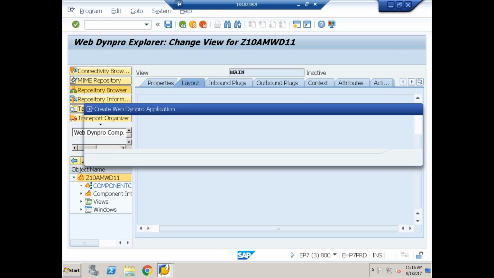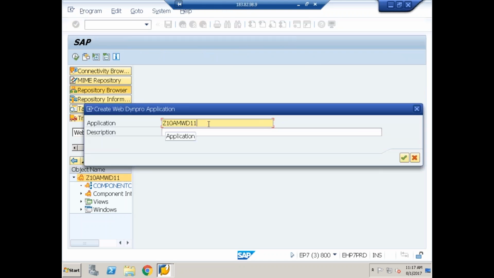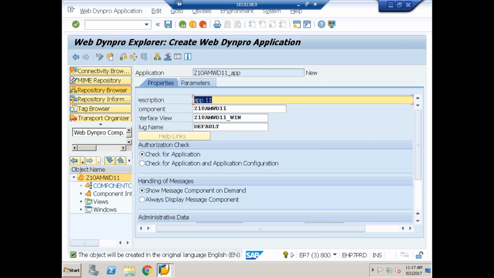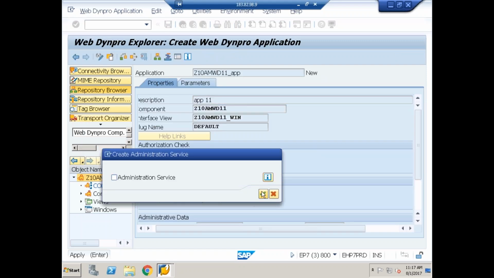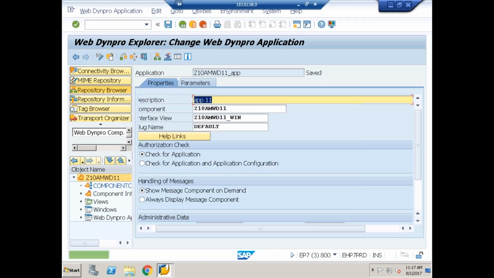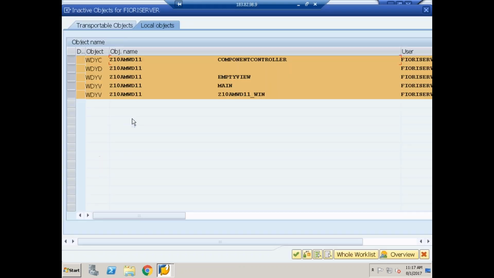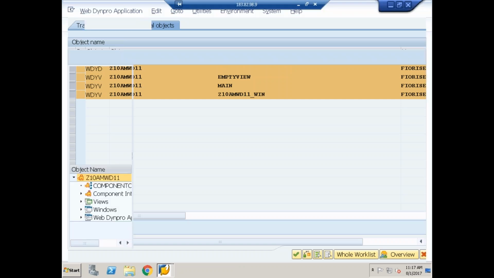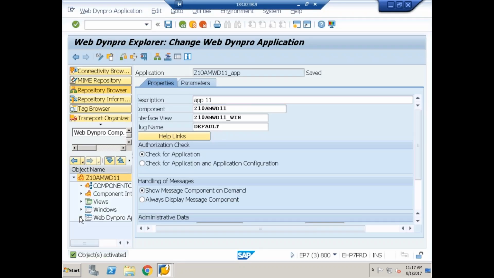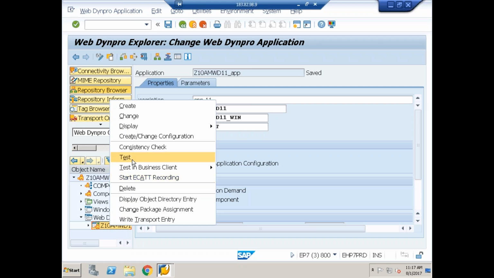Create a Web Dynpro application. I'll give the application name as underscore app 11. Done. Save it. Let me activate the component once. Right click on the component and say activate. Done, it is activated. Let me execute this. Right click on the application and say test.